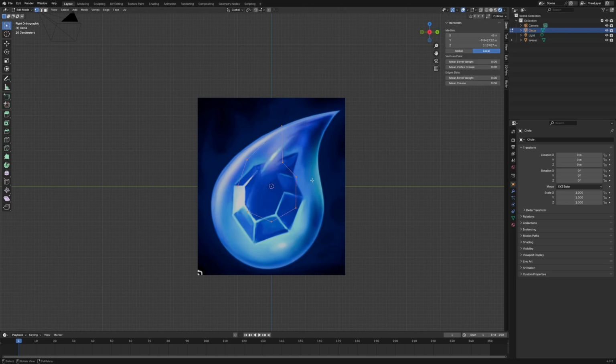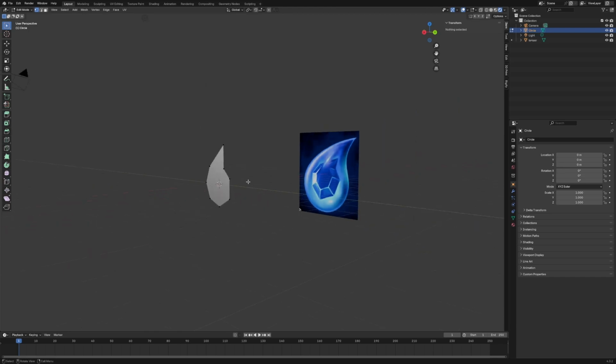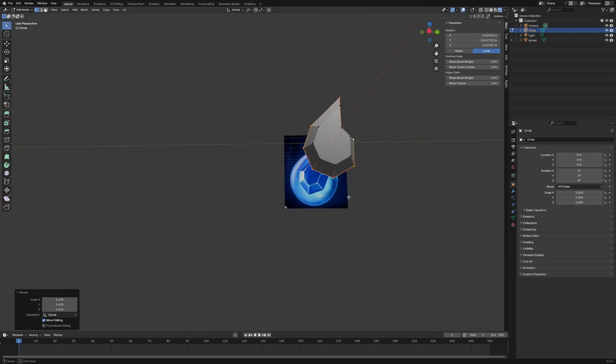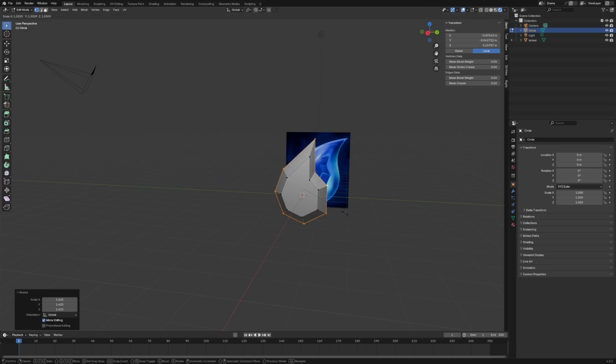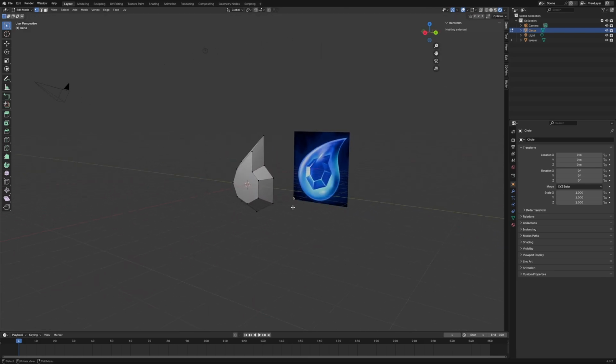I'm gonna grab all the faces with A, push F to fill. Now the face has been filled. I'm gonna Alt click to get this edge loop, push E to extrude, pull it out. Then I'm gonna push S to scale and scale it out. So looking at this, maybe even scale it a bit further out actually. I think it's looking good.